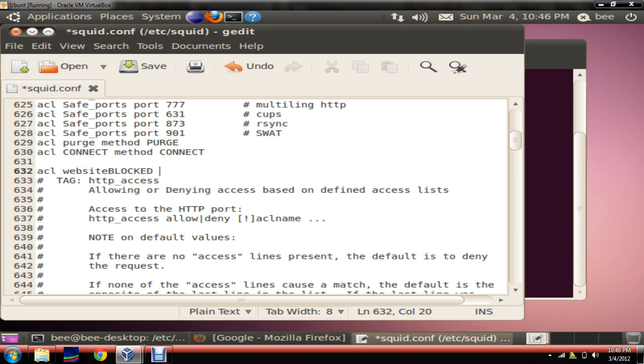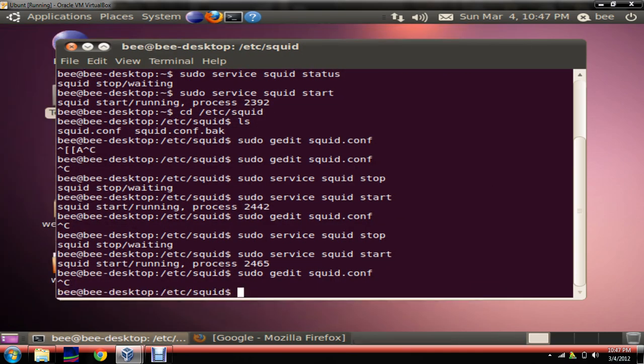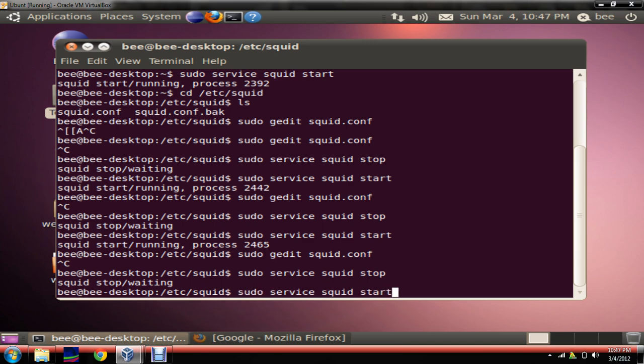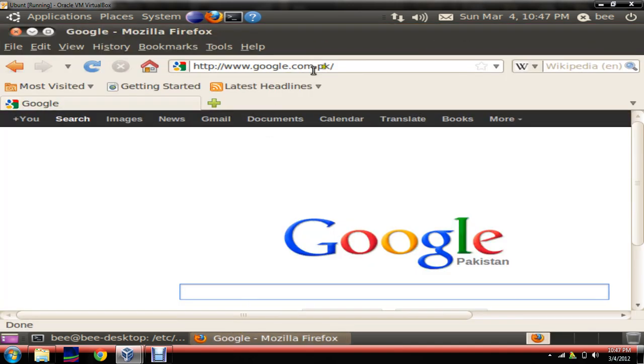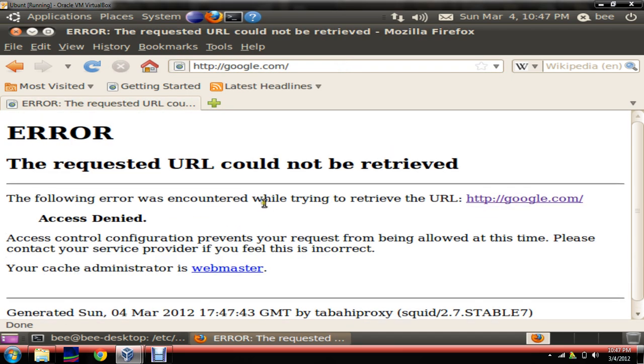Now we'll try to block google.com and edu.pk. In order to restrict access to them, we'll just deny them any service. Now let's save this and restart the server. Alright, let's start it again. First of all we'll try to access www.google.com and see if it blocks us or not. As you can see, it has successfully denied us any service.